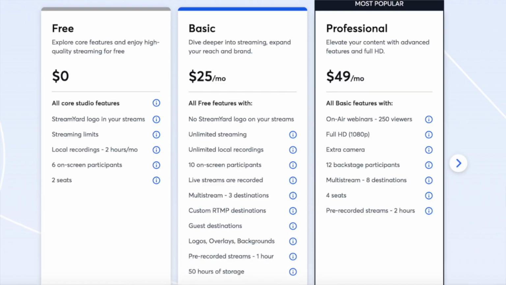StreamYard is extremely affordable. They offer 3 plans: a free plan, a basic plan, and a professional plan. Now, what I'm going to be sharing with you today is based on the plan that I currently have, which is the basic plan, but I am going to be moving up to the professional plan because the software is just amazing. StreamYard has so many benefits to it that makes it a no-brainer.